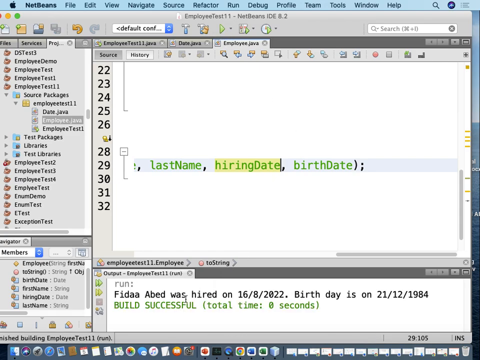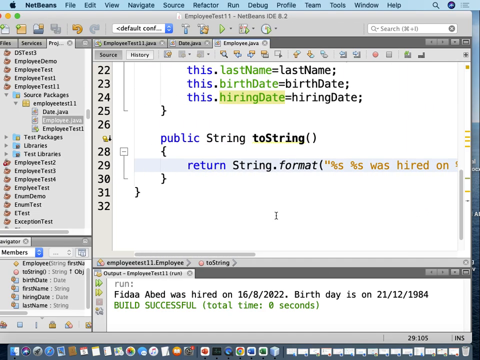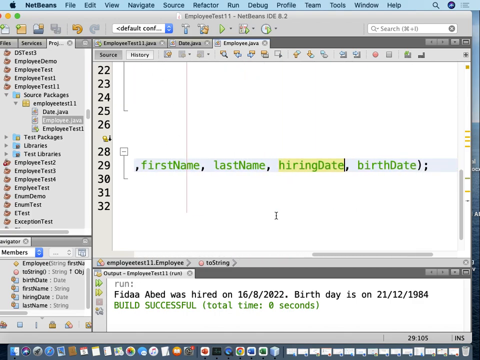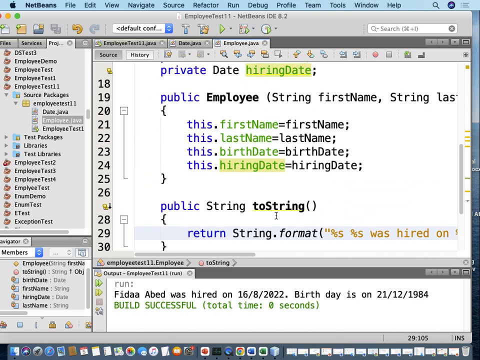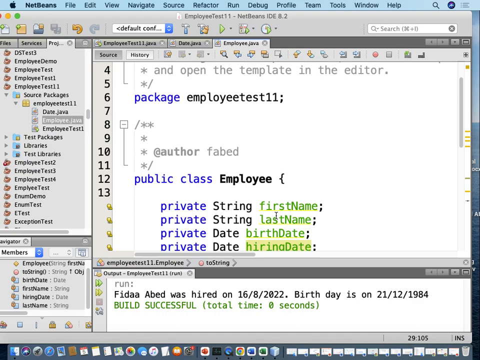Okay, so now Fidaa Abed was hired on this, the birth date, day or date? Day, okay, is on this, okay? Clear?